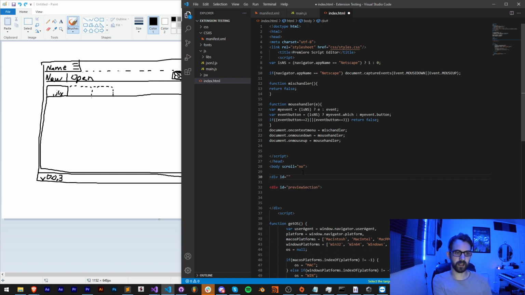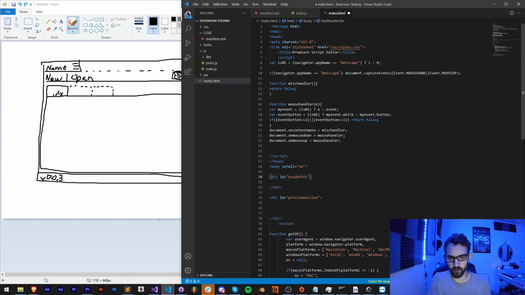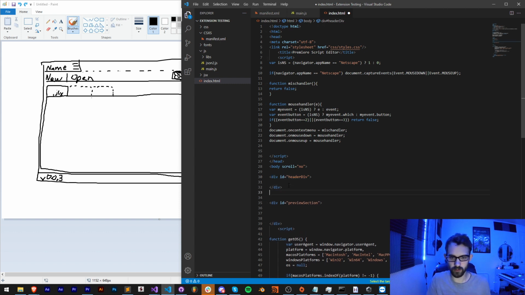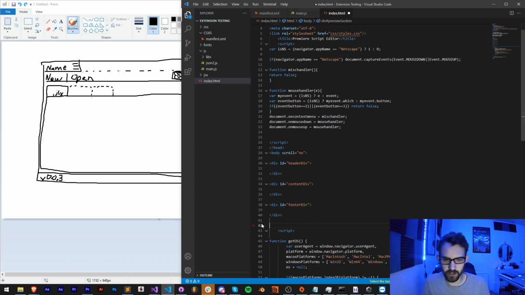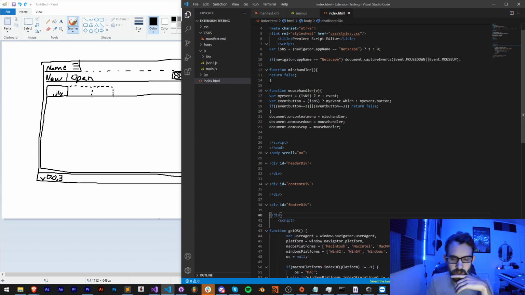So say div ID is equal to header div, and then I'll create one of these for each of our three groups. We have our content div and our footer div. Also, there's a preview section in here which we don't need from the extension testing code.